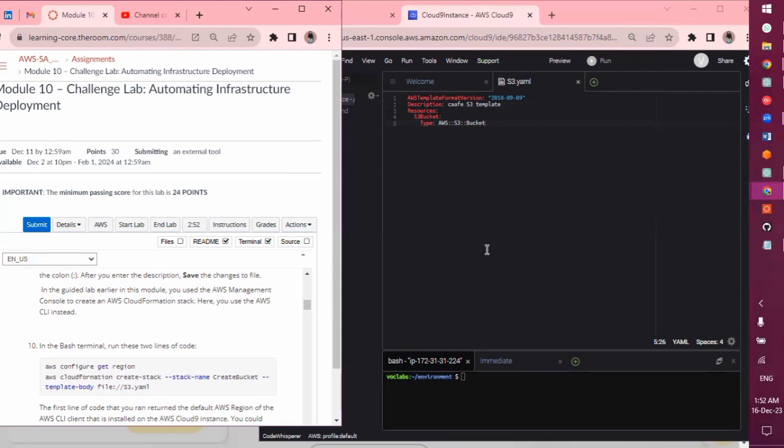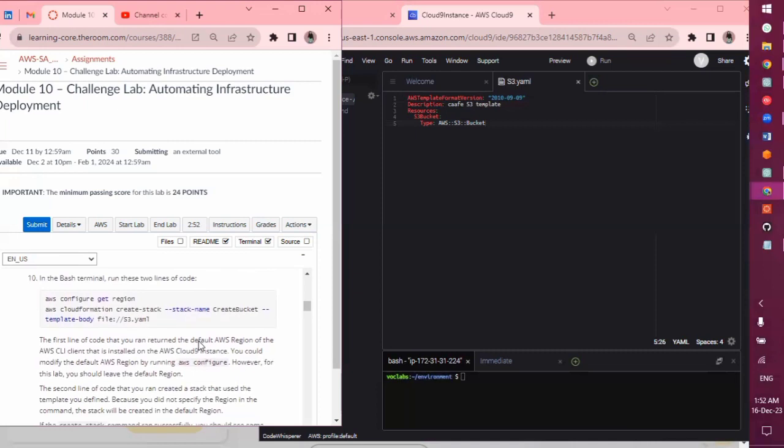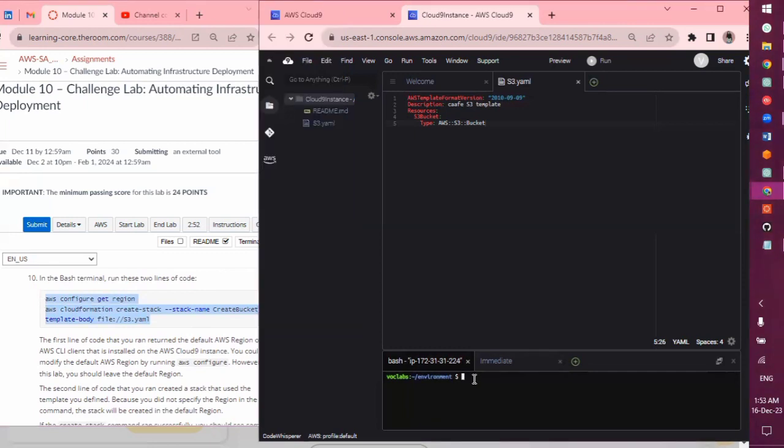This time around, we are going to be creating using the command line interface, that's the CLI. So in the bash terminal, I want to do this. Here it says aws configure get region. Here I want to get what region we are working in, and then we are going to create the stack with the second line. Press the button, and it runs the first line and the second line. I'm coming close, so let me raise this up a bit.